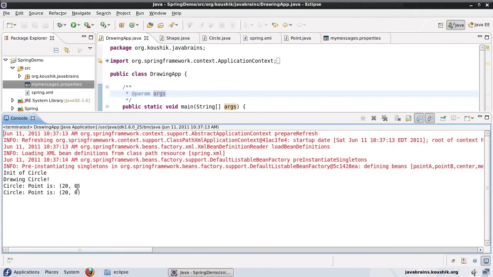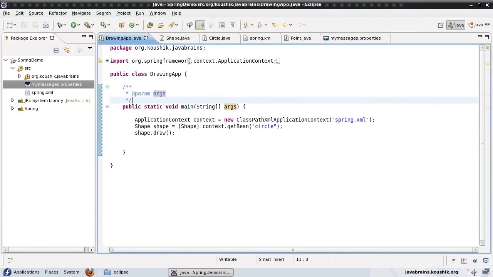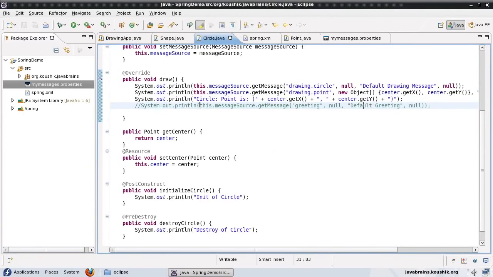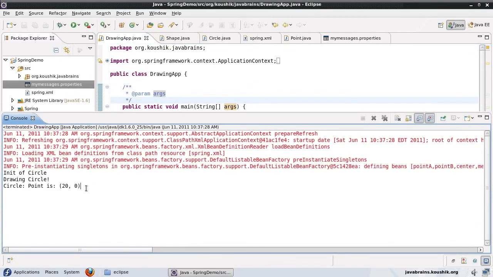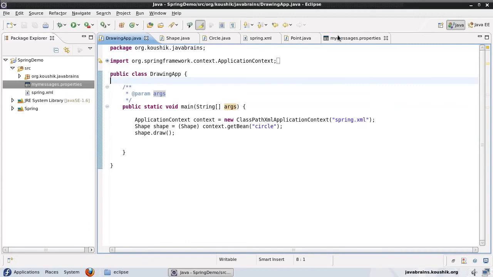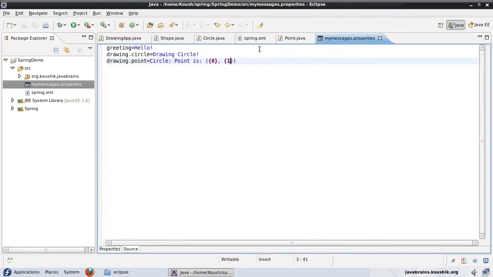Well, there you go. It's printed this. I think it's printing it twice because I didn't remove the earlier one. Yeah, I haven't removed the earlier one, so let's comment this out and run this again. Well, there you see, it's printed out the same message, and this time it's actually getting it from the properties file.